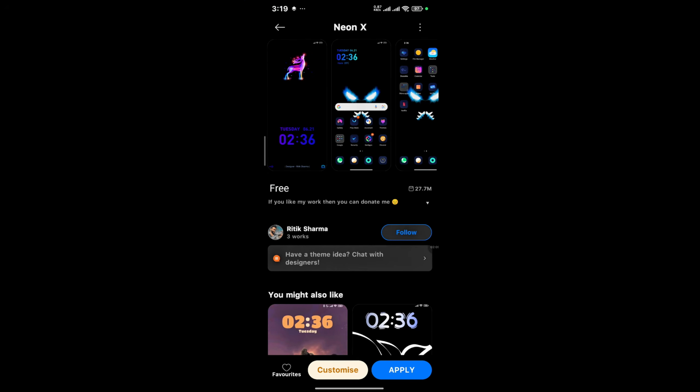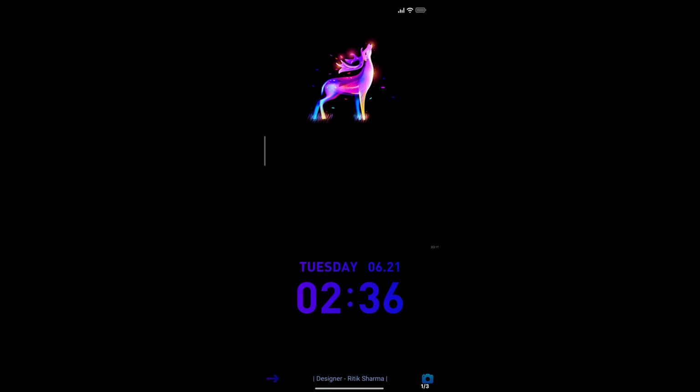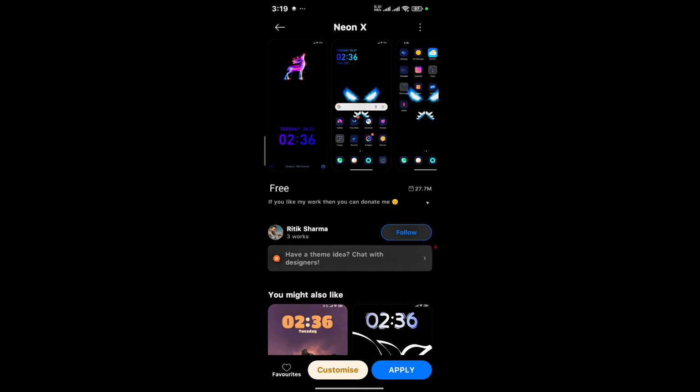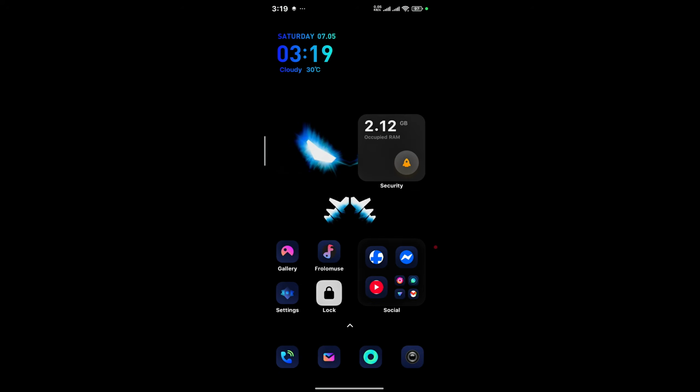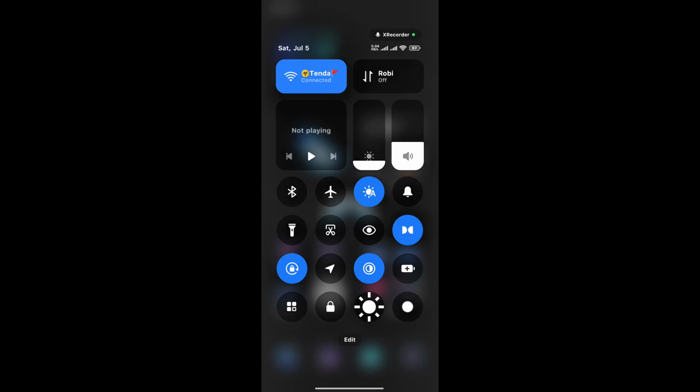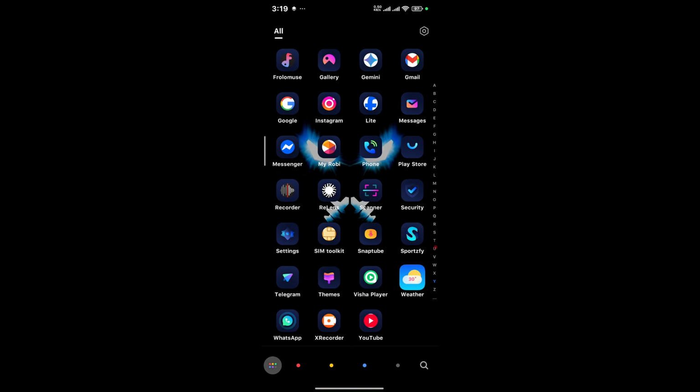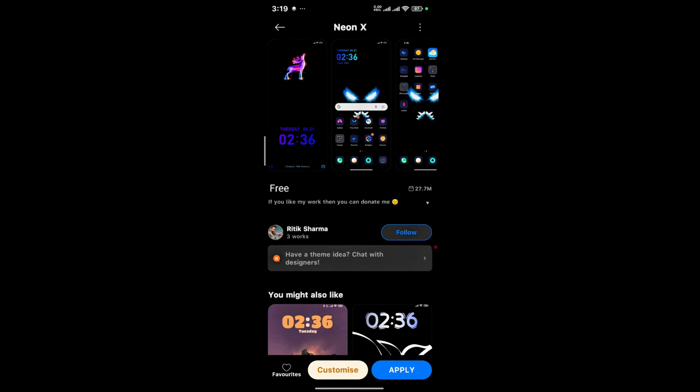My another theme, if I apply this theme, I can see the lock screen is really good and customizable, and this ROM's icon pack is really good. Those who love dark icons, you can definitely try out these themes. The notification panel is also really great, and those who love iOS and dark icon packs can definitely try out this theme.